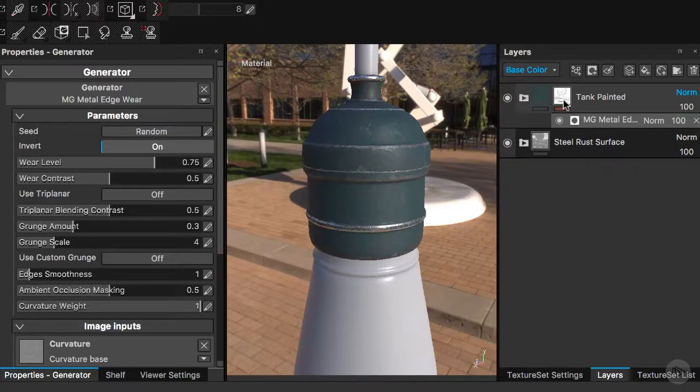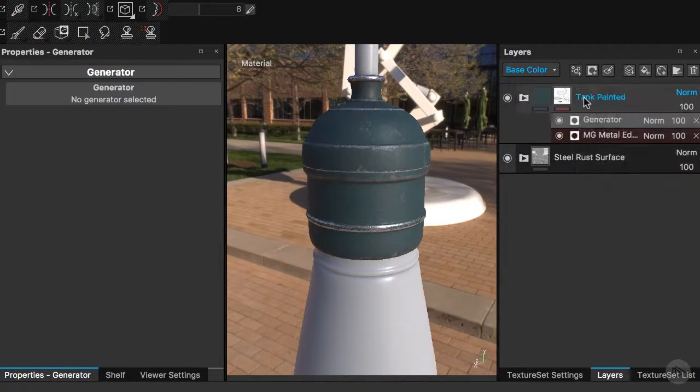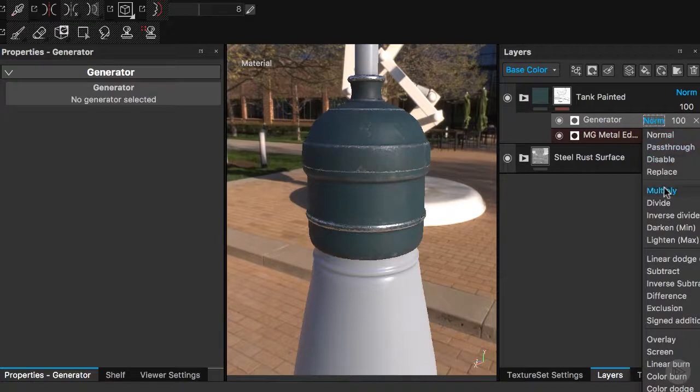Then what I want to do is go back to our mask, and I will add another generator. One important thing to keep in mind about this is that these generators, or any modifier that you throw to the mask or the material, you can change the blending mode. So in order to keep adding different types of generators and different types of effects to this metal or to this paint, what I will do is change this to multiply.